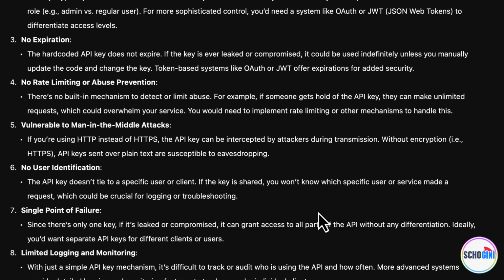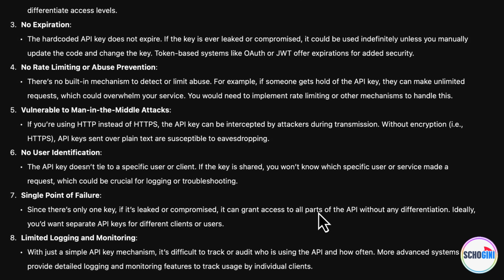5. Vulnerable to man-in-the-middle attacks. If you're using HTTP instead of HTTPS, the API key can be intercepted by attackers during transmission. Without encryption, i.e. HTTPS, API keys sent over plain text are susceptible to eavesdropping.